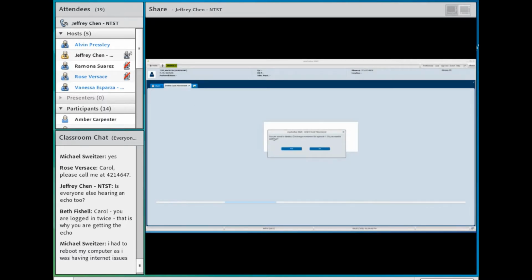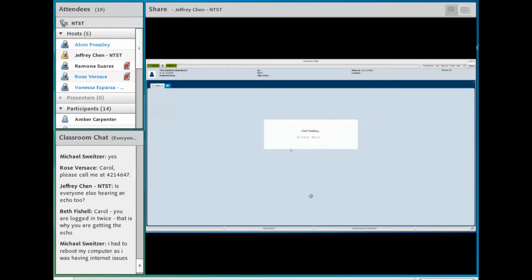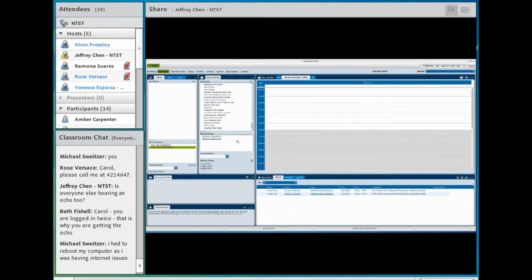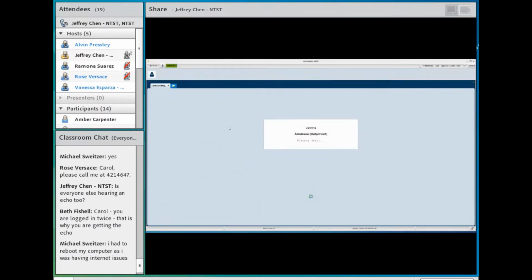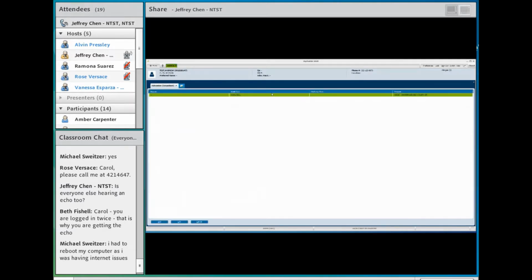And I have a warning that says you're about to delete your discharge movement for episode 1. Do you want to continue? And select yes. So now if I go back to the admission form for Andrew, just to see his episode information, I'll see that the discharge has been removed. So he has an admission date of 3/1/21 into the SBC outpatient program, but no discharge.